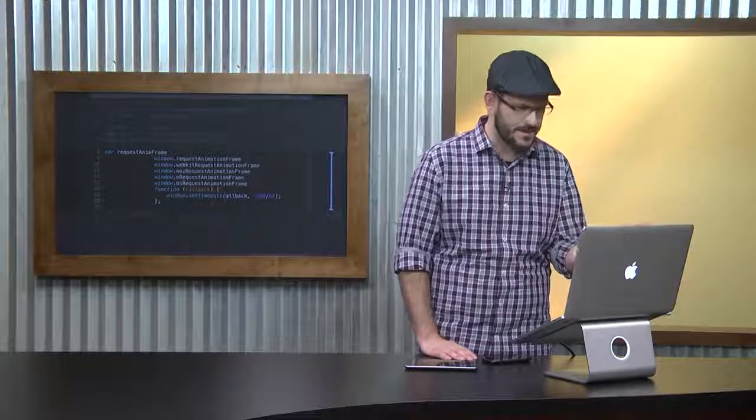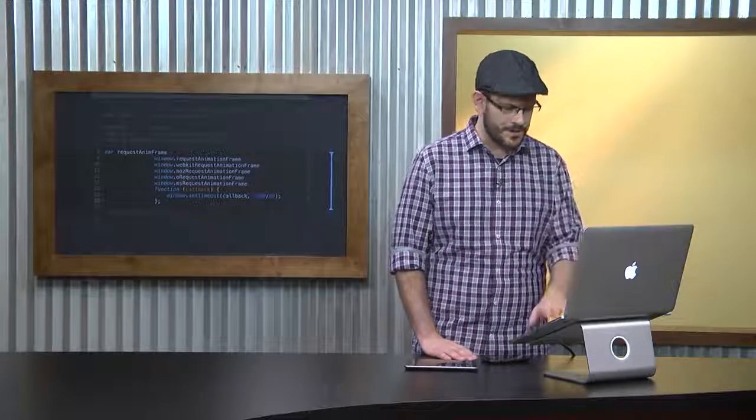So this little block of code creates a variable that will use whatever the browser's best method is for requesting the animation frame. It has fallbacks for different prefixes, and then eventually a fallback to JavaScript where it's setting a timeout. Once you have this in place, then you can set up your init method.